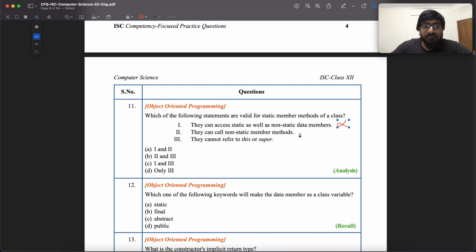Okay, they can call non-static member methods. Non-static member methods, no. They can refer to this or super. Yes, this statement is correct. They cannot refer to this. Okay, because this is an object. All right. So only 3. Okay. 1 and 2 are incorrect.